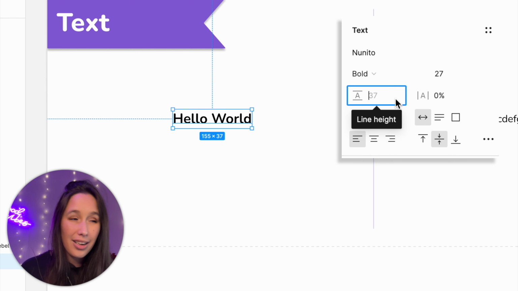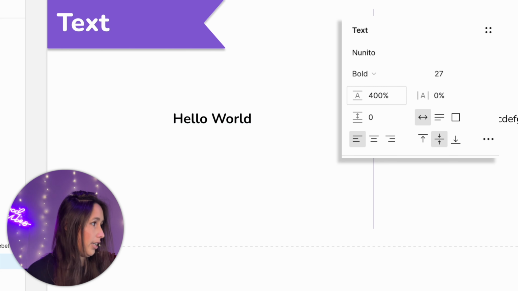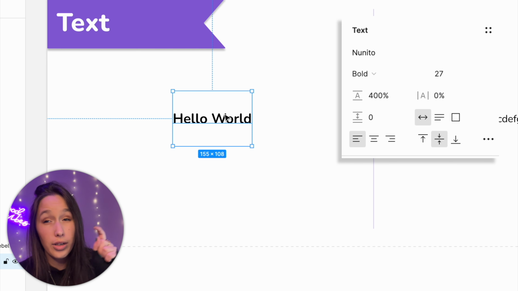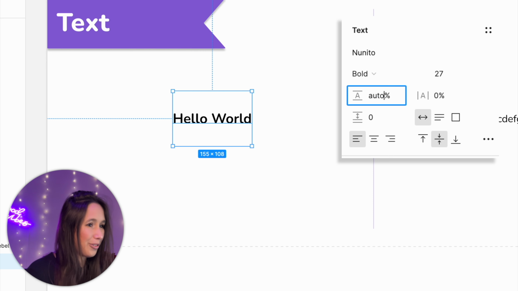So the automatic line height is usually 150% of your actual font size, but you can change it if you want. It's going to show you, for example, for right here, 400. So you see how that's 400 times the actual font size. That's usually not what you want, so I'm going to change it to automatic.